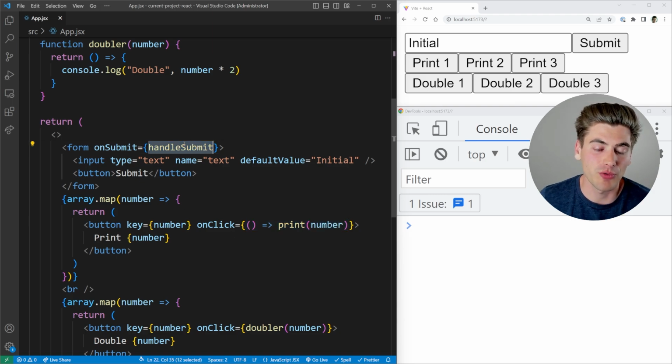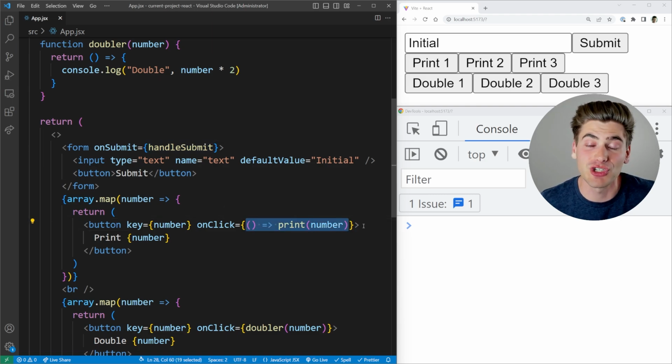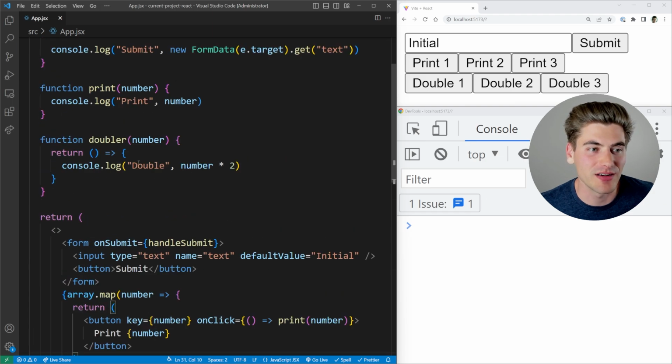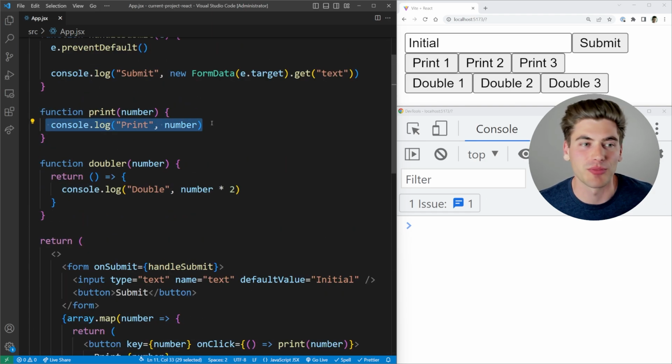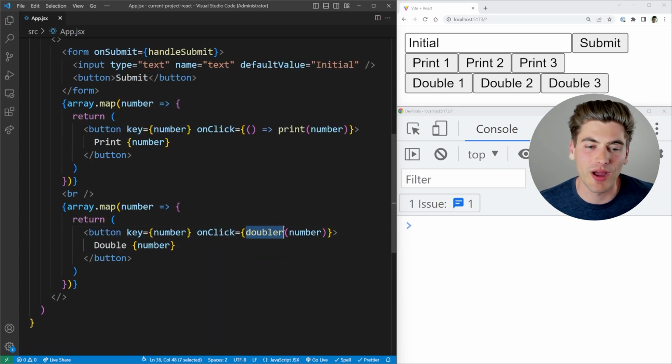In our case up here, we're passing it a function because our function is essentially just a variable and we're passing that variable along. Here, we're defining a function inline, so of course we're passing it a function. So we're automatically checking that box. That's the only thing that really matters. And this function is just calling print and it's passing along whatever number inside of our array we're in. And you can see all that does is log the number. It's super straightforward.